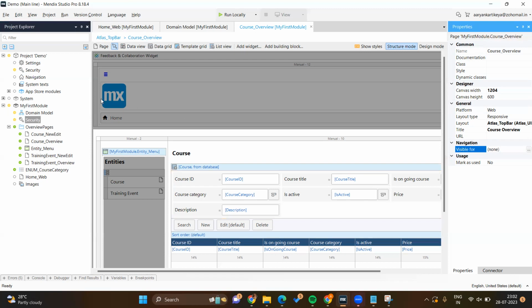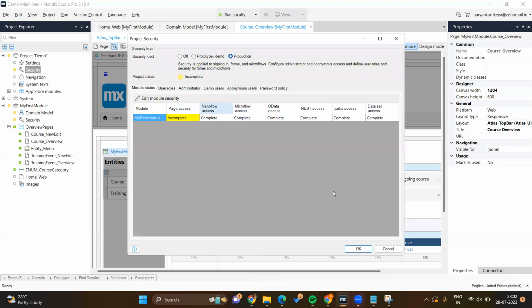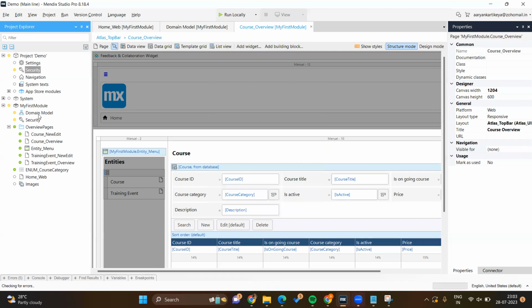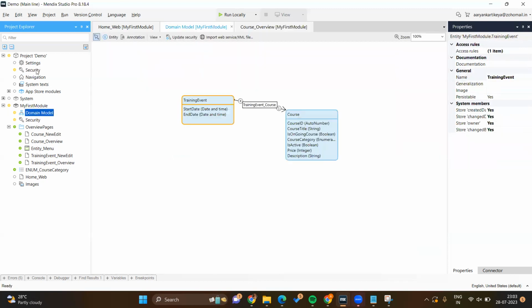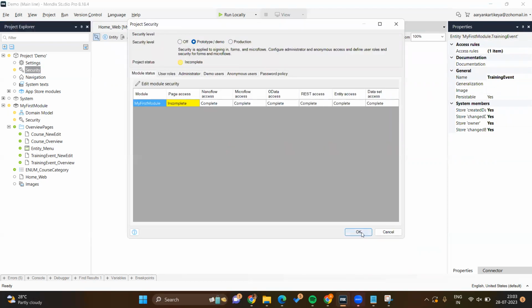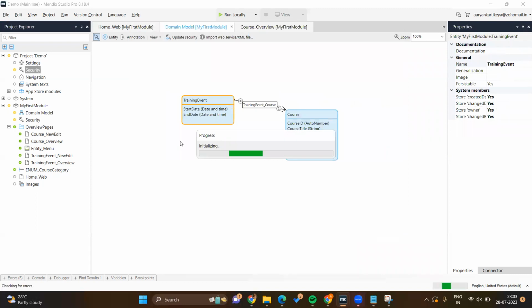So what difference will happen when I change it from prototype to production? Entity access will be added, basically. So what is entity access? First we'll keep it in the prototype and we will open an entity. Then you can see the difference.